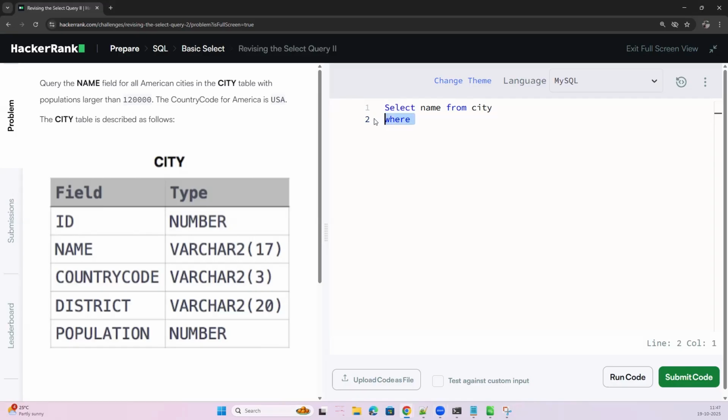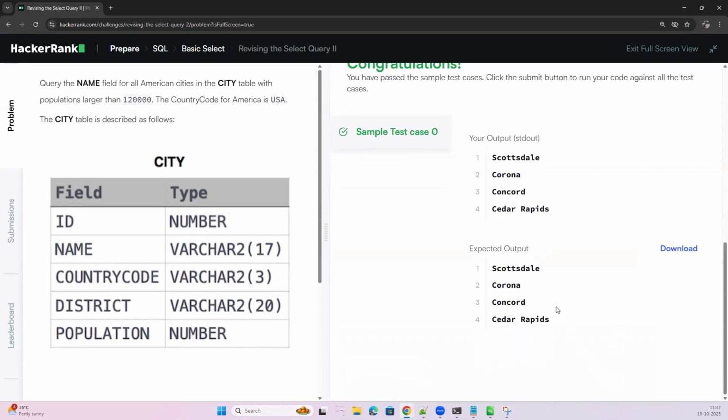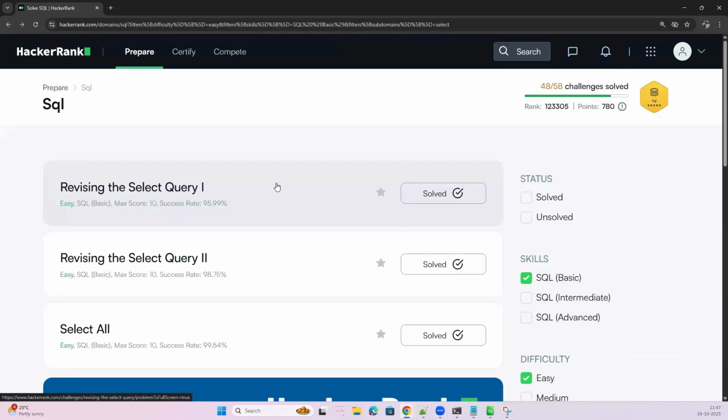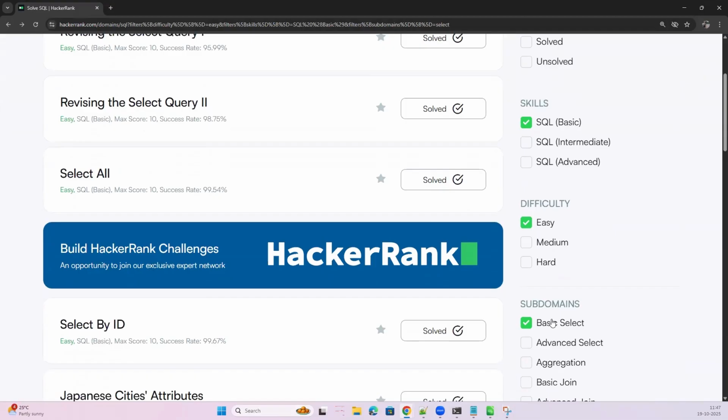Run the code. Congratulations. So this is how I would ask you to do basic math easy and basic select. This much you do. Okay.